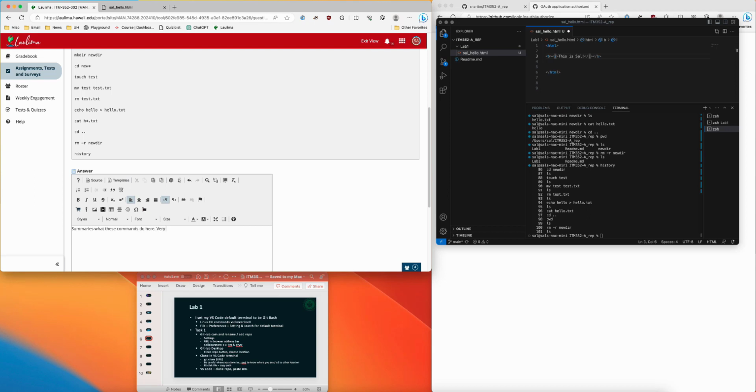So basically what you need to do is open up the terminal, go ahead and do each of these commands, and then write a one sentence description of what each of these commands does. I'm going to use them a lot throughout the semester.